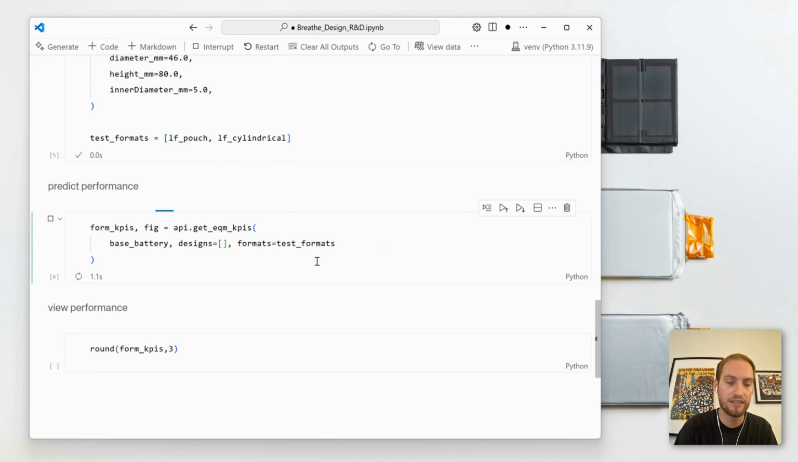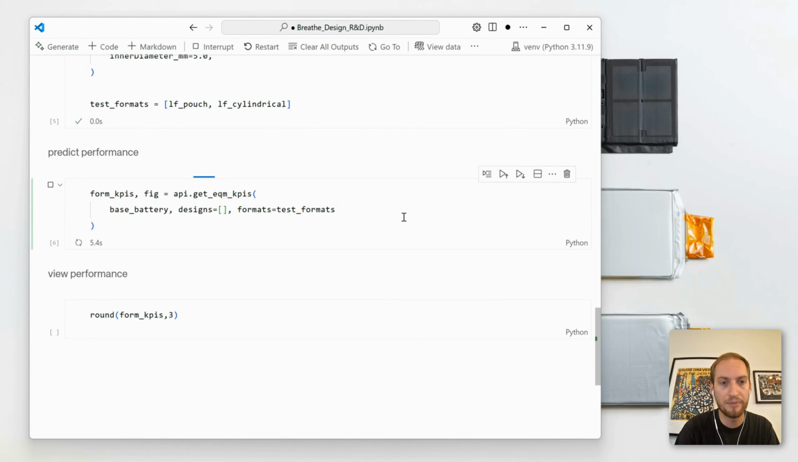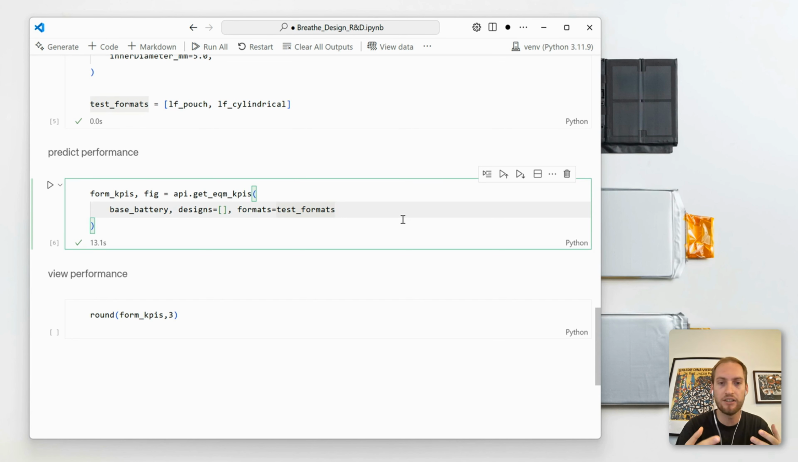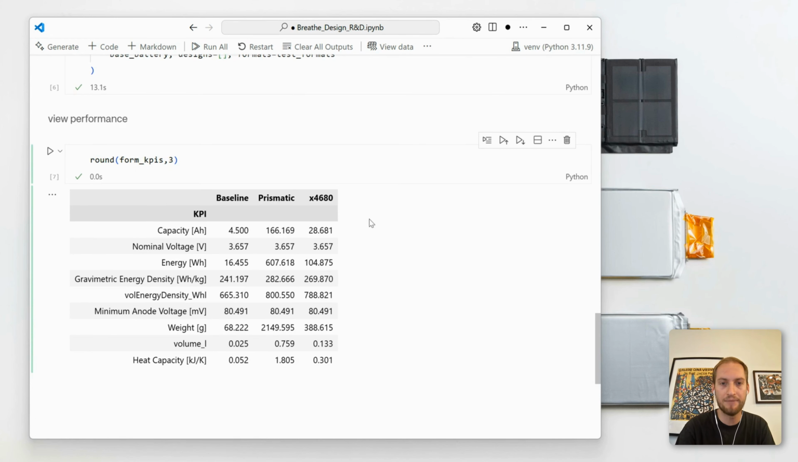This is the base moly cell electrode designs, and I'm going to give it the formats that I outlined above. What's really cool is that the equilibrium model in Breathe Design is physically consistent. When I give it that 4680 format, for example, and that 5 millimeter internal diameter, it's going to wind up that jelly roll with the exact same design, porosities and thicknesses and all these things to fit into there, and do that calculation for me, so I don't have to worry about any of that.